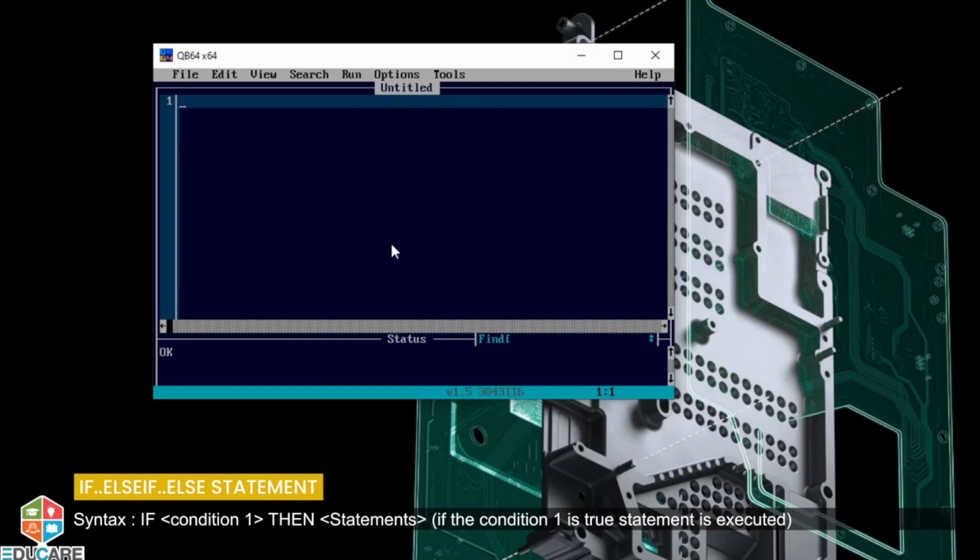If-else-if statement. In case you want to specify some additional conditions in the if-then statement, the if-else-if statement is used. Syntax: IF condition 1 THEN statements, executed if condition 1 is true. ELSE IF condition 2 THEN statements, executed if condition 1 is false and condition 2 is true. ELSE statements, executed if both condition 1 and condition 2 are false. END IF. When more than one condition has to be evaluated, the if-else-if statement is used, and only one condition is true. You can have as many else-if statements as you want, depending on the conditions to be checked.